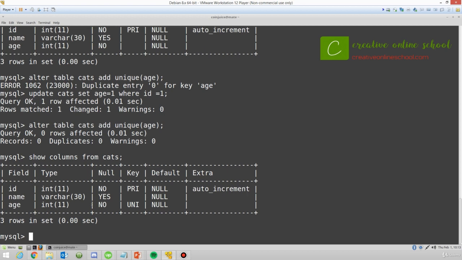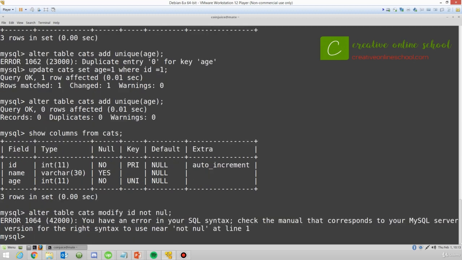So what we're actually going to do is first take away this auto increment function so that we can drop this primary key. So we're just going to alter table cats, modify ID to be not null and not have it auto increment. Excuse me, 2 L's for null.